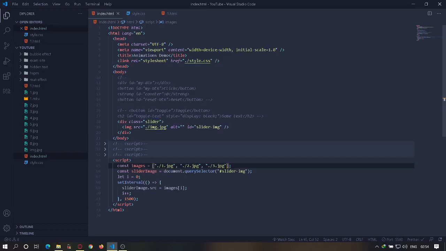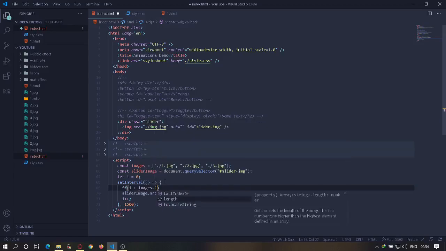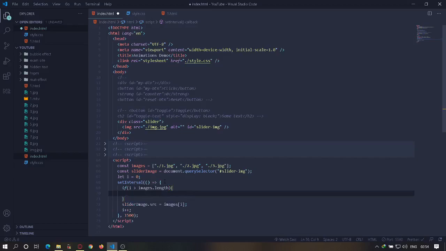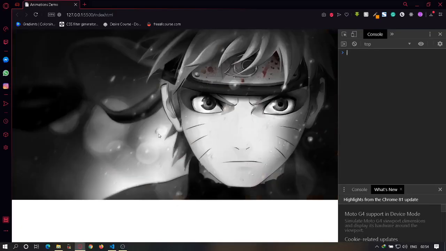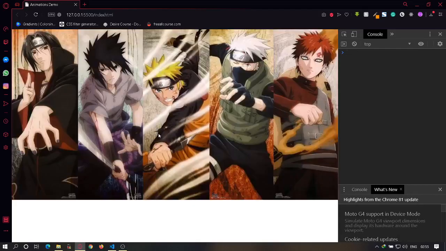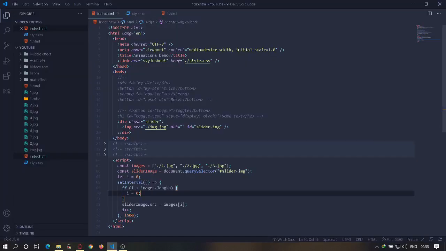There is a limit. So what we need to do is check if i is greater than the length of that array, right? So I'm gonna say images dot length. If i is greater than images dot length, then I can say i equals 0. Save it, refresh it. Now you see, second image, third image. Okay, it throws me an error, but it goes back to the first image again.